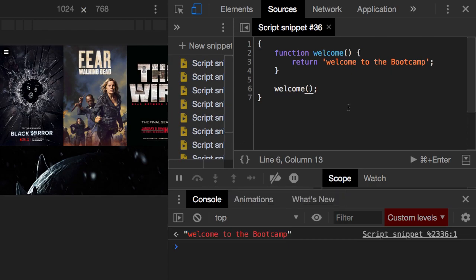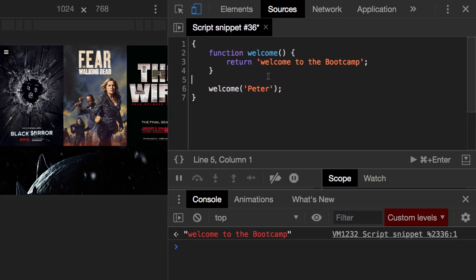So how will we change it, for example, to display welcome to the bootcamp, comma, Peter? How will we change that? You tell me. A what? Argument, where? Yep. What's the name of the argument? Name, for example, right? And then what?